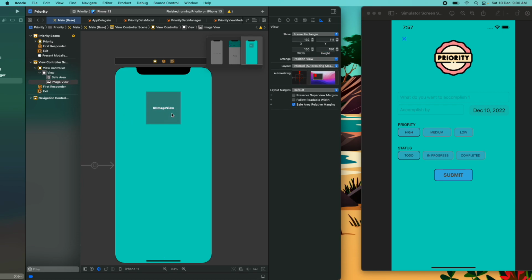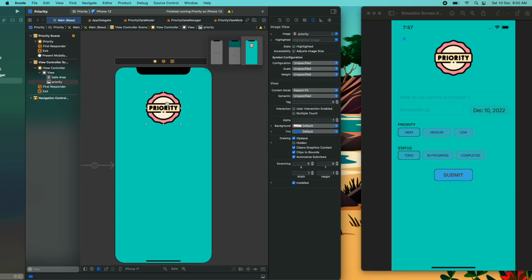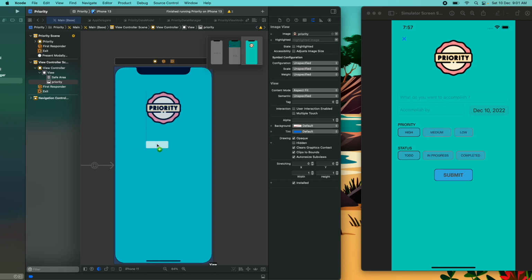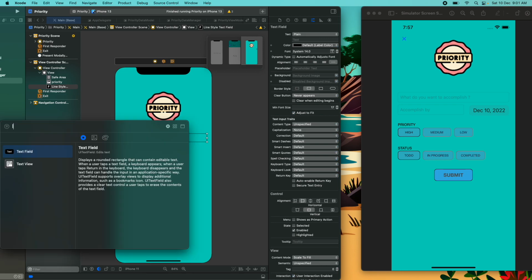And then set the image. My image is right image, done. And then I have two text fields, so I'll drag two text fields here. So this will be a text field. I'll use this one, and then I will use one label.